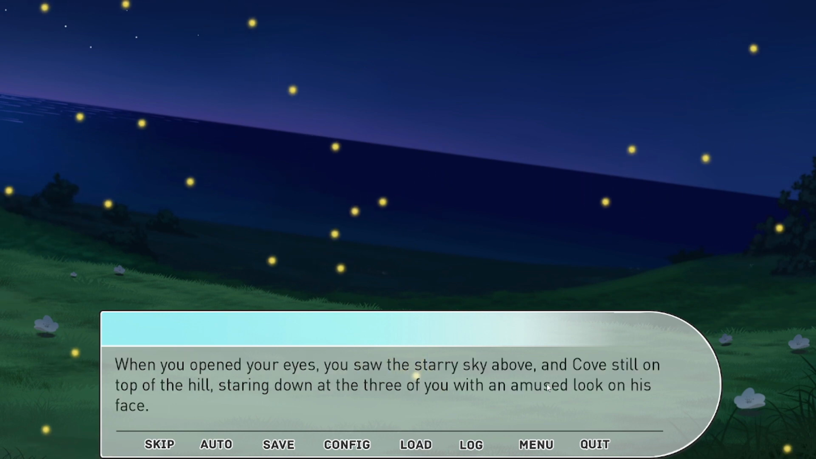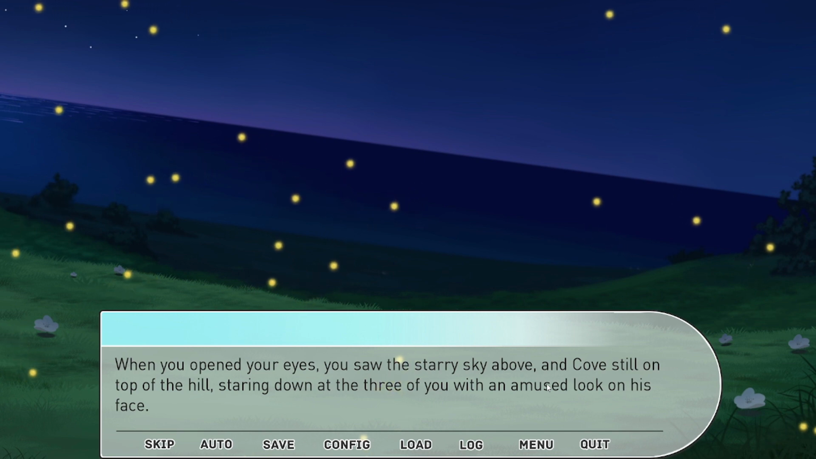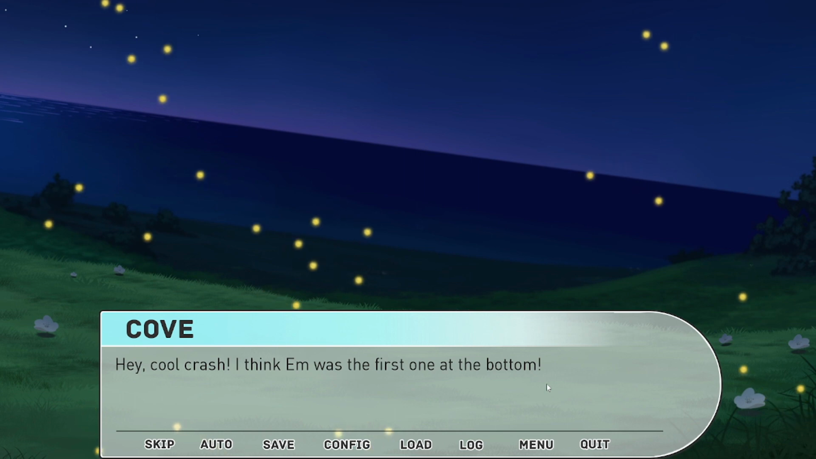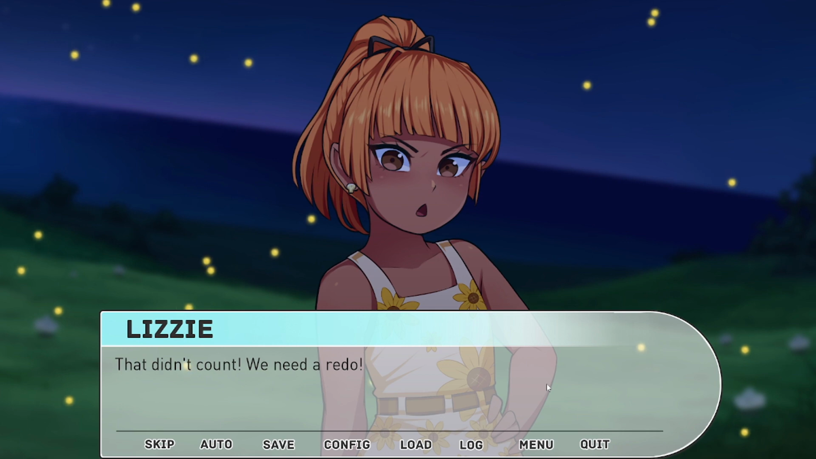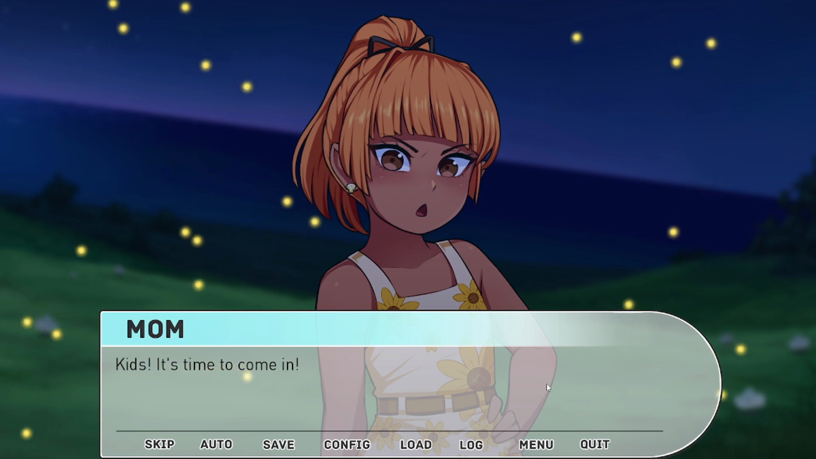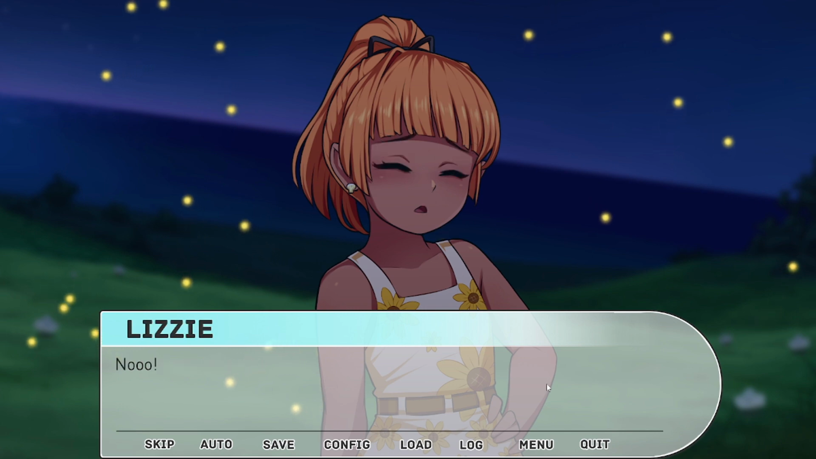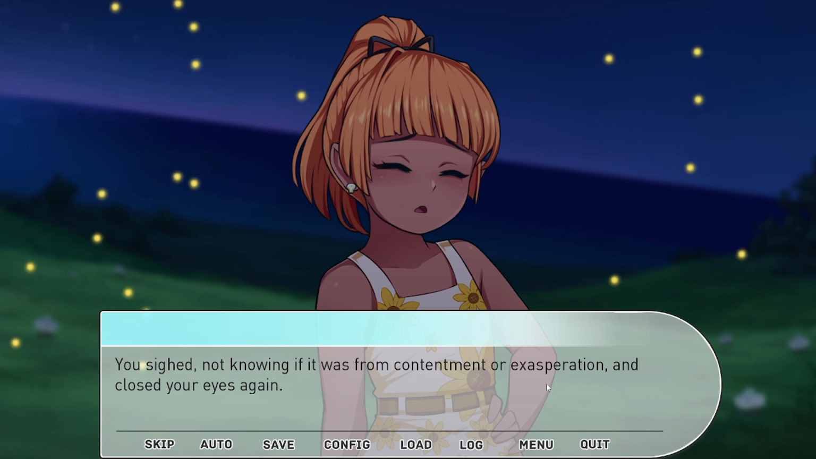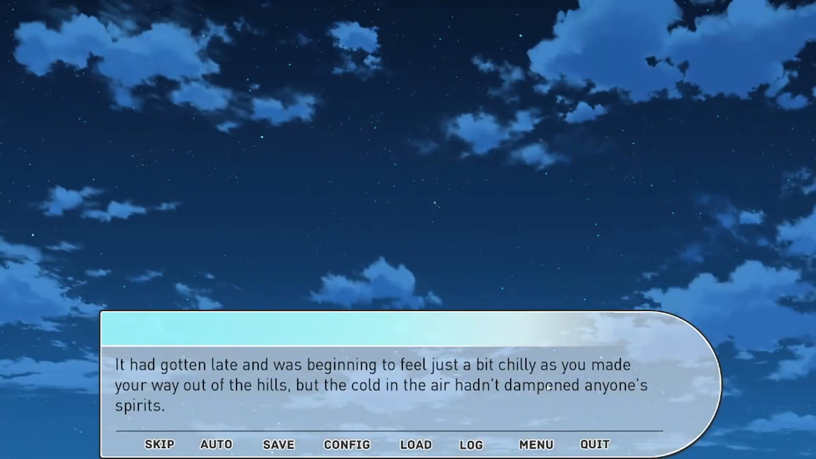When you opened your eyes, you saw the starry sky above, and Cove still on top of the hill, staring down at the three of you with an amused look on his face. "Hey, cool crash! I think Em was the first one to the bottom." "That didn't count. We need a redo." "Kids, it's time to come in!" "No!" You sighed, not knowing if it was from contentment or exasperation, and closed your eyes again.